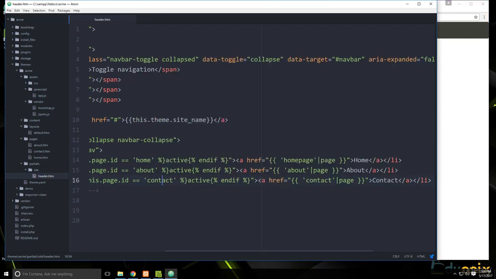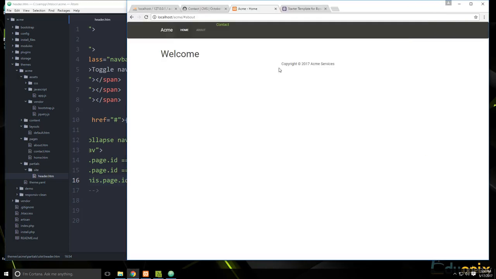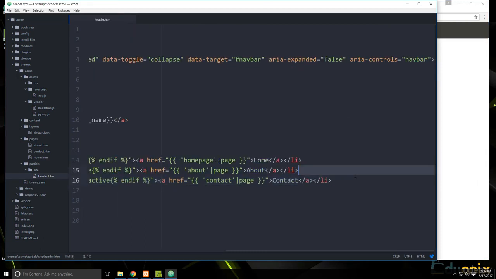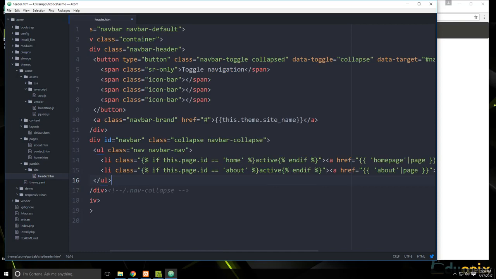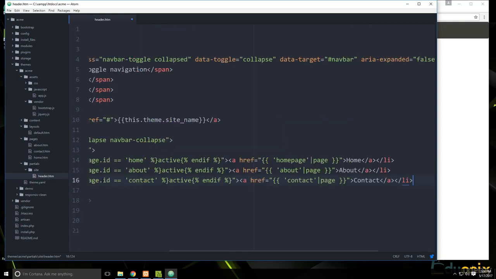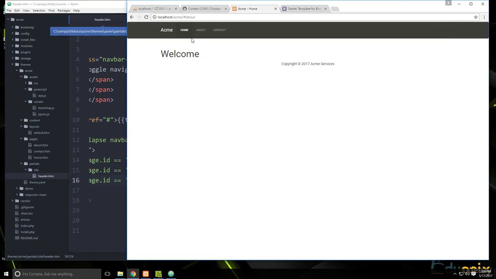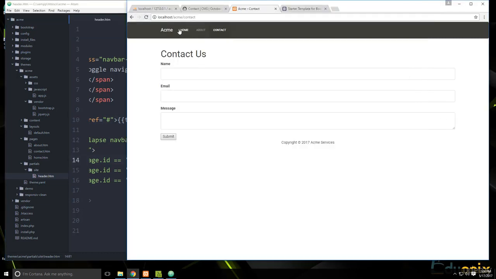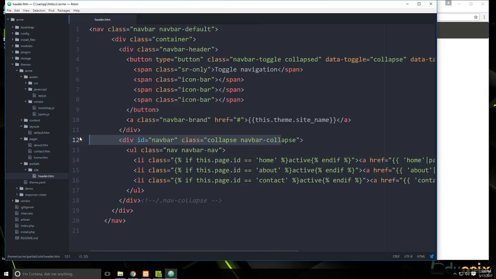Let's see what's up with the contact. Why the heck is it up there? Oh, I put it outside of the UL. I was going to say, that's really weird. Alright, let's reload. And now we can go to about, we can go to contact. Good. So the home page, which actually is not working, that's because this should actually be home, not home page. There we go.